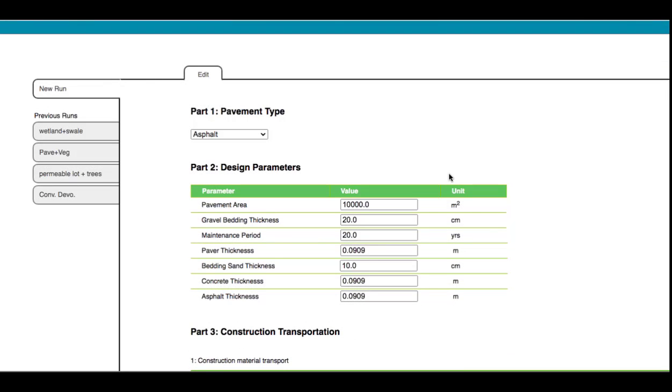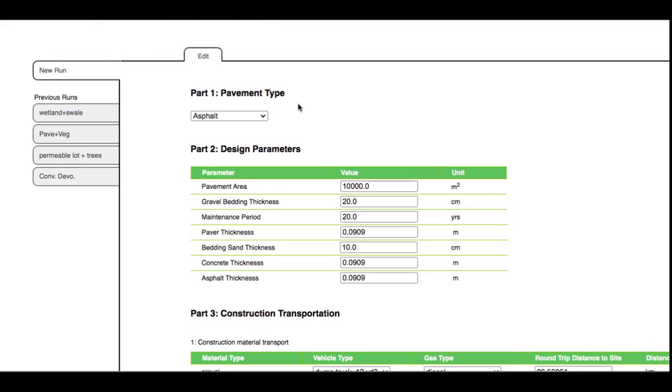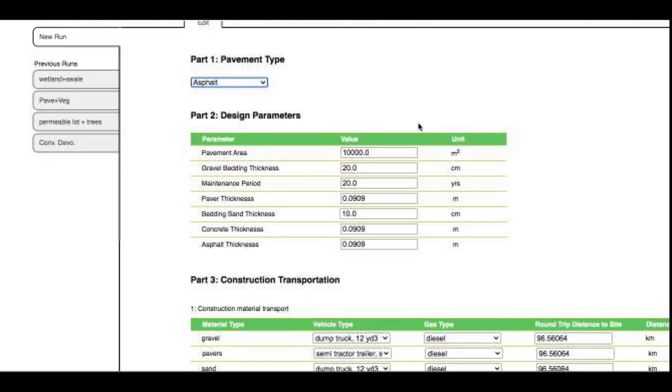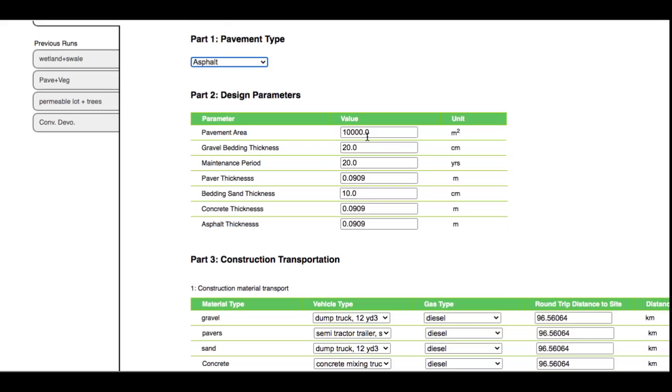So for the pavement type, we have a choice of different types. I will select the asphalt. And for this example, I'm just going to leave in many of the default values, but we'll say that we've got about a hectare worth of paved area, or just under 25 acres.